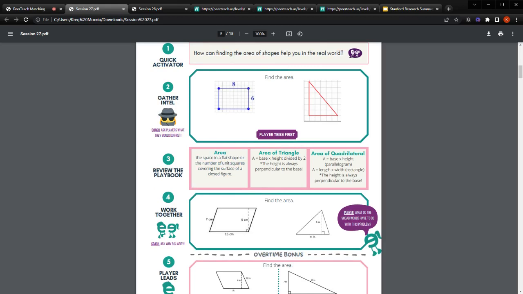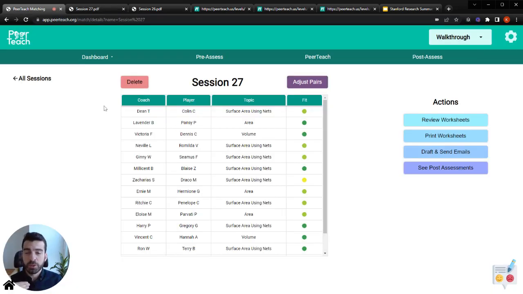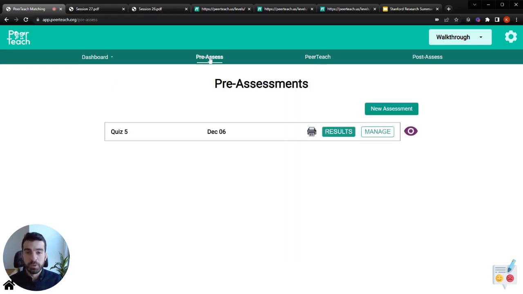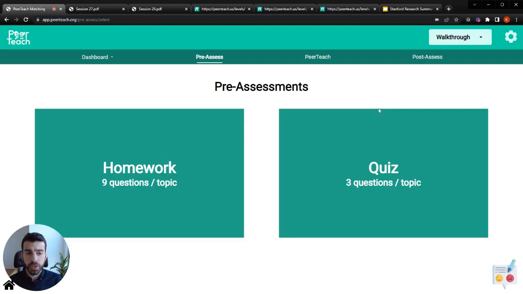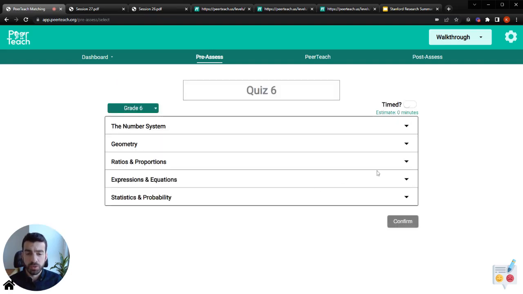And there's a set of problems that increase in difficulty and scaffold the process of peer tutoring for students. The next question that most people have is, how do you get the data into the system for matching? We can see that in the pre-assess tab.